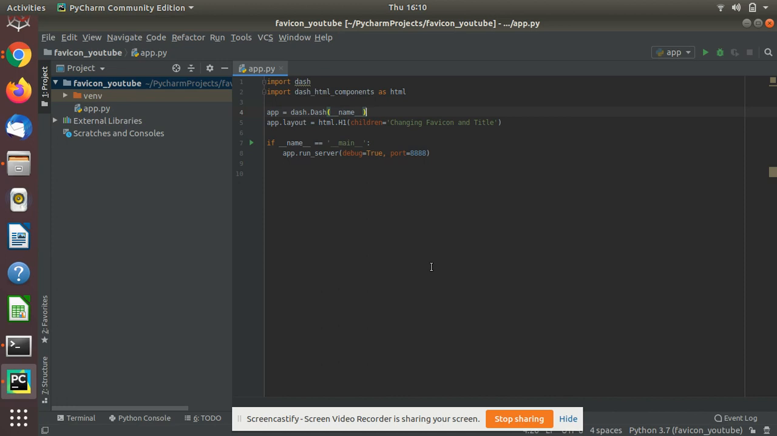Hi guys, today I'll be discussing how to change the title and the favicon in a Dash app. Dash is a really cool application where we can create dashboards very quickly. Let me show you how to do the title and favicon changes.